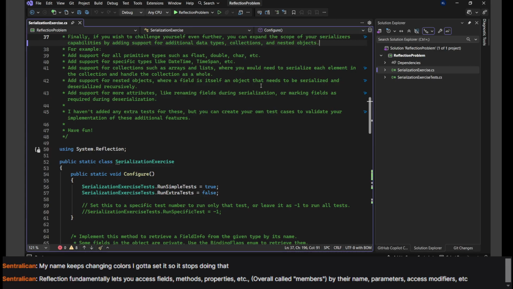Reflection fundamentally lets you access fields, methods, properties, etc., overall called members, by their name, parameters, access modifiers, etc. Members. Oh, okay. That's cool.